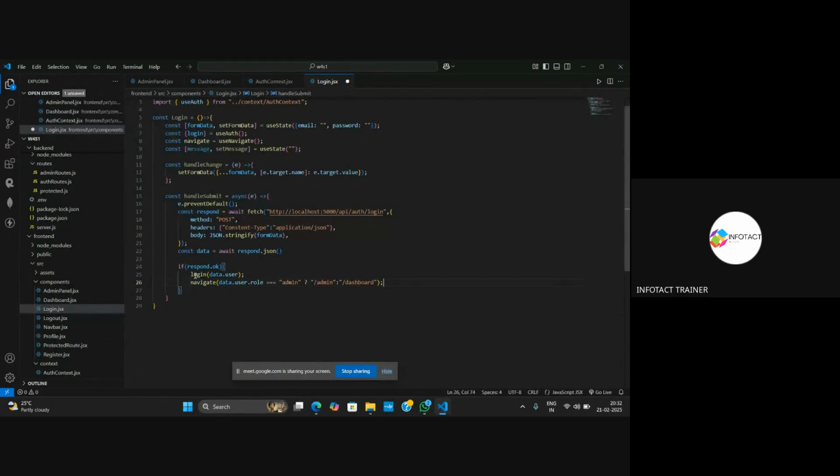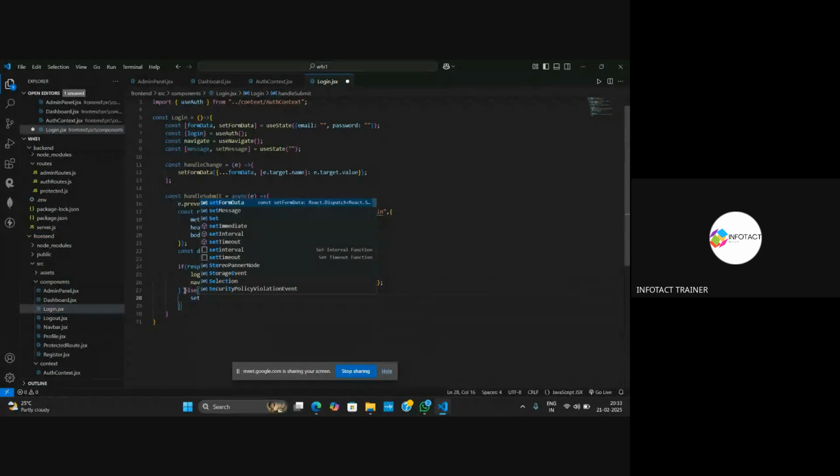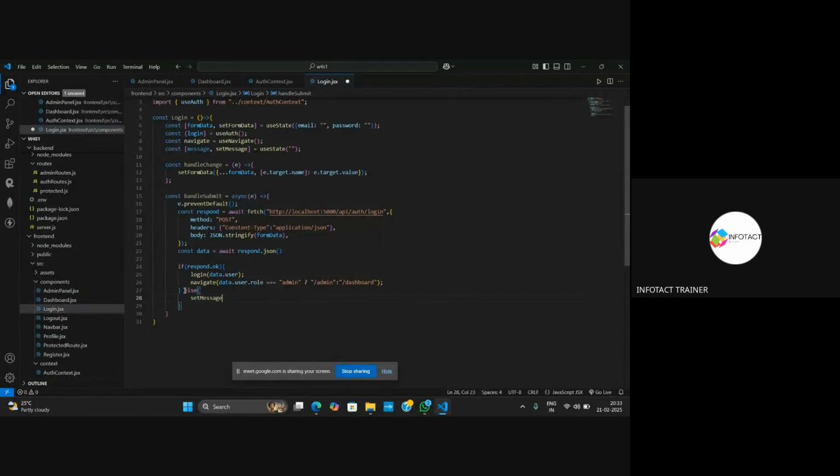So here the logic is simple. If the user's role is admin, then it will take us to the admin endpoint, and if it is not admin, instead it is user, then it will take us to the dashboard. Clear? Yes, ma'am. Else, I will provide set message with data.message.